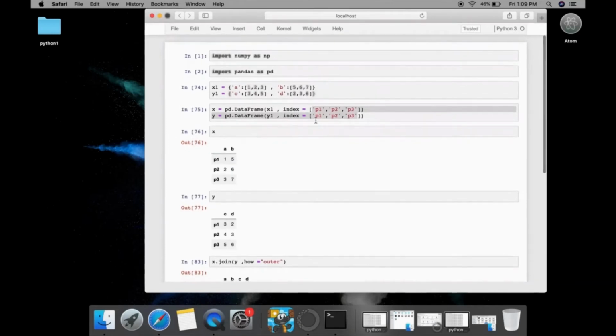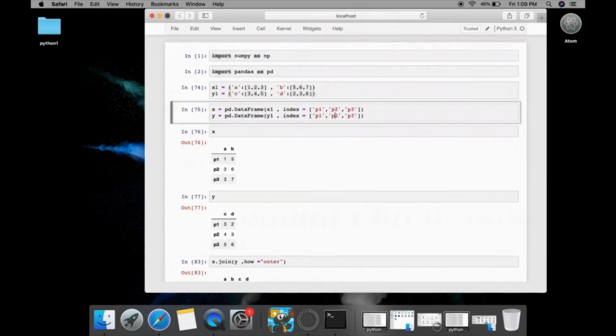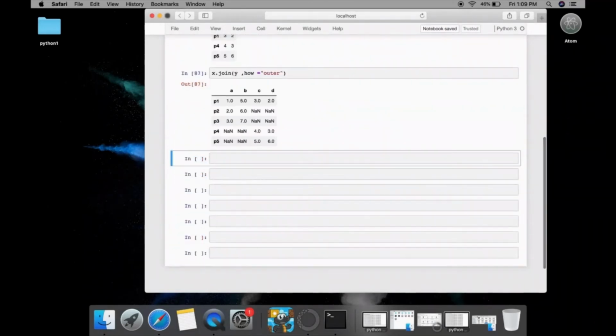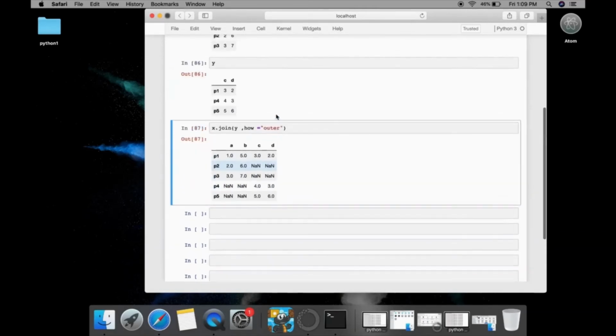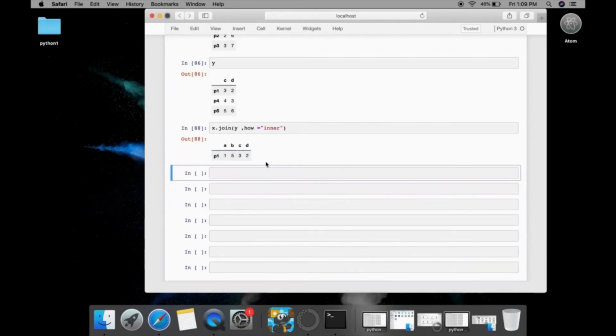Now if I change these indexes to p2, p4 and p5 and do the join, you will get this. Here you have 1 2 3, 5 6 7, then C with index p1, and the values in X that have p4 and p5 are NaN, and similarly in Y we have p2 and p3 as NaN. If you now change this to inner, you will get only the rows that have the same indexes.